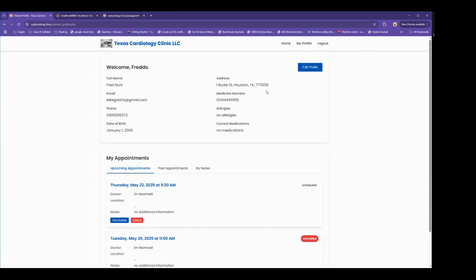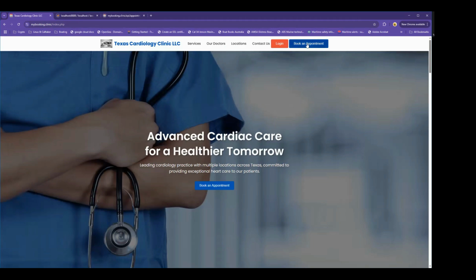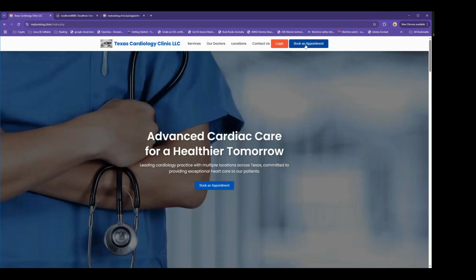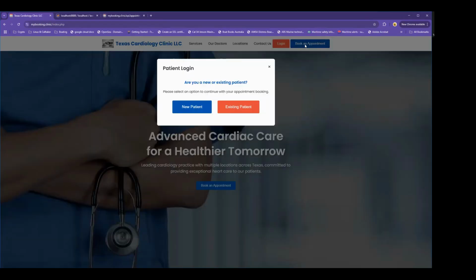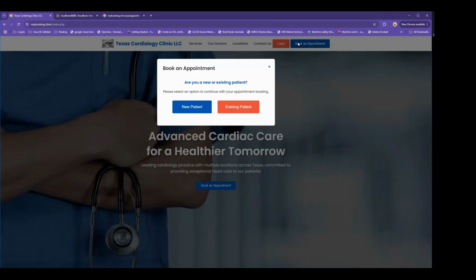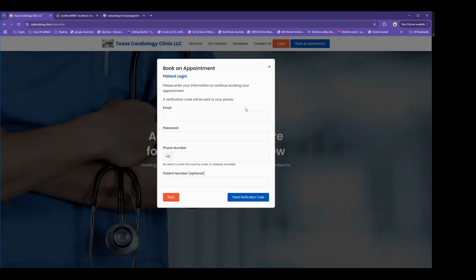Yeah, might be. I really don't like the idea though of coming from here. We've got login and book an appointment. If I say login, it says patient login. If I say book an appointment, it's still called patient login. It's a bit of a book an appointment, existing patient, book an appointment.